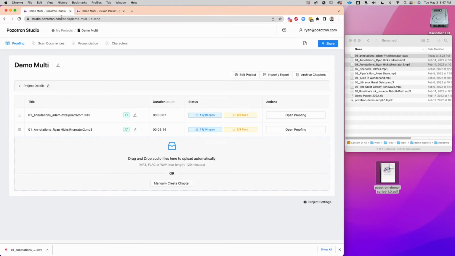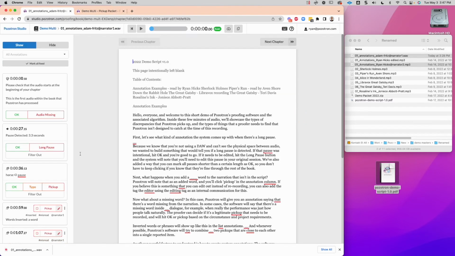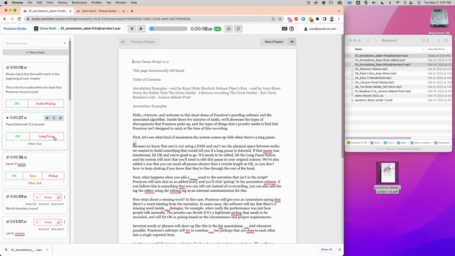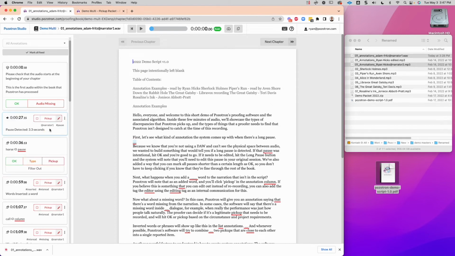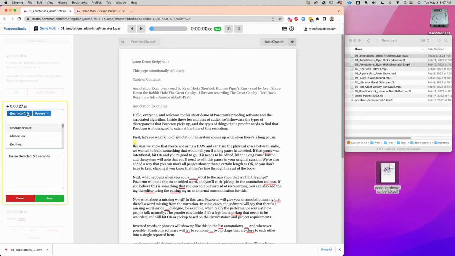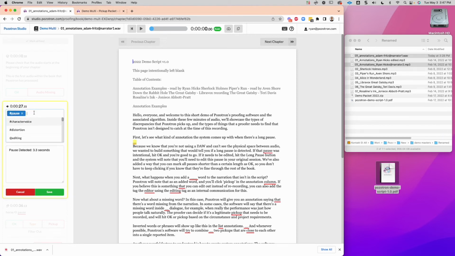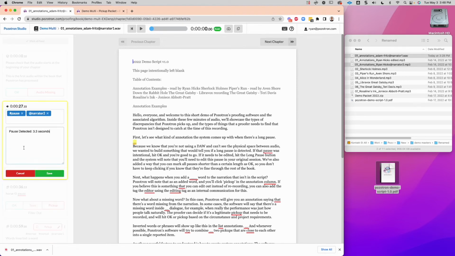Now, if you don't have @narrator1 or @narrator2, all you have to do is add that tag manually. Now you'll see in this case when I hit long pause, it'll add the narrator tag. But if you edit the tags, you can add and delete those. So let's say for whatever reason we want to put this on @narrator2, you delete that, and then you just hit 2, and it's a shortcut for showing that. And so now on the report, this will move into that narrator 2 tab.